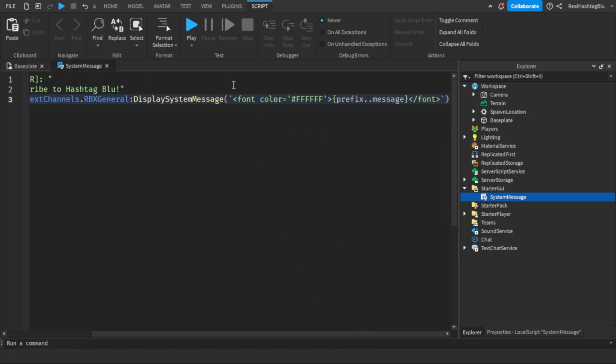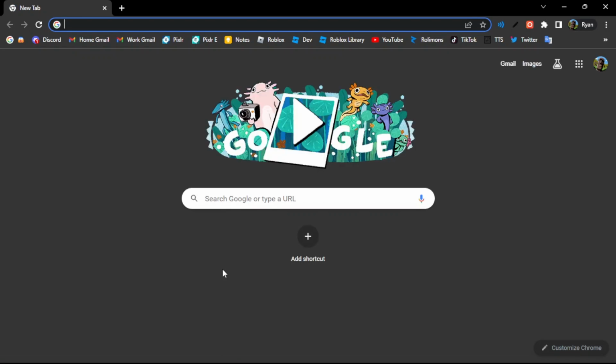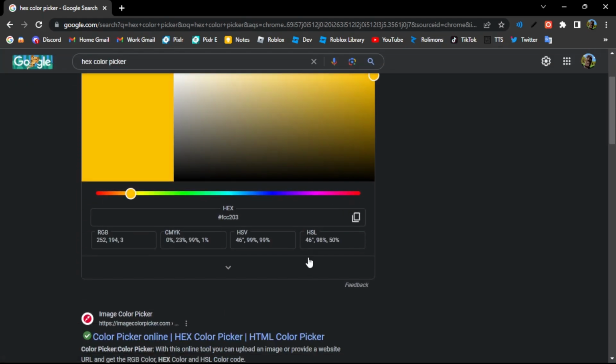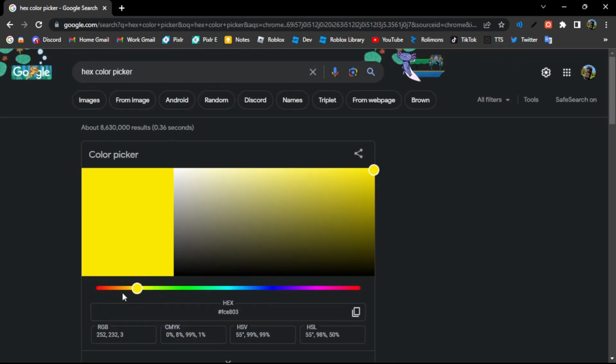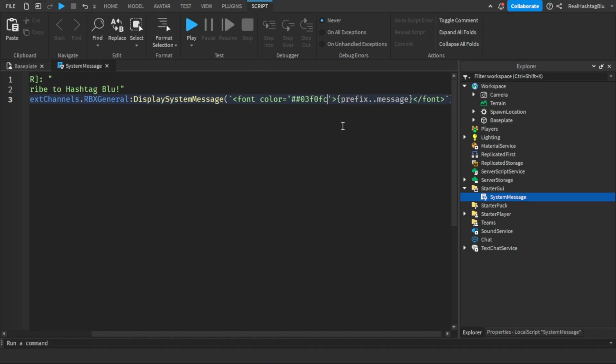So what this is basically doing is applying a font color to this message, okay? So this font color right here is a hex value, okay? So let me just quickly go to Google and search up hex color picker, okay? And then right here, Google will give you a hex color picker, and you can just slide it around. I'm gonna just choose cyan color just like this. And as you can see, this is the hex value, so you can just copy that, go back to Studio, and paste that in for your hex value, okay? So that's our hex value.